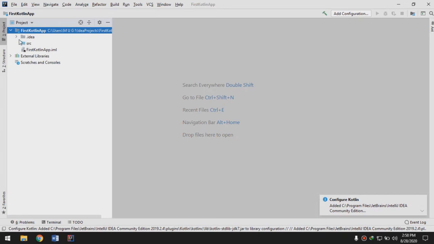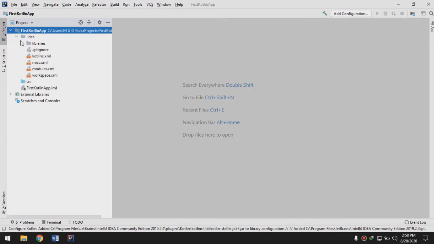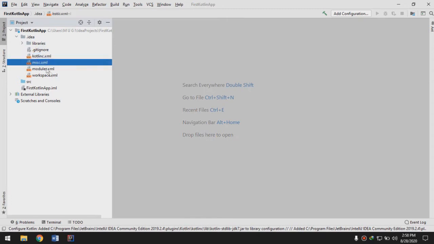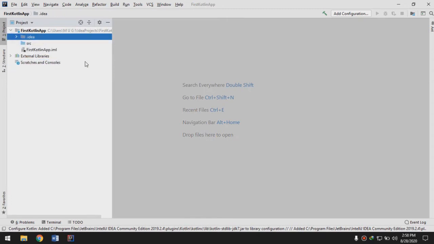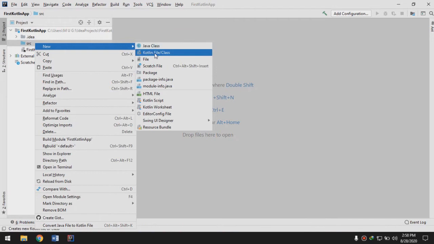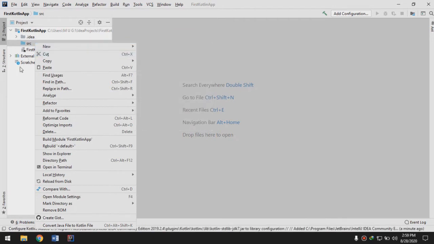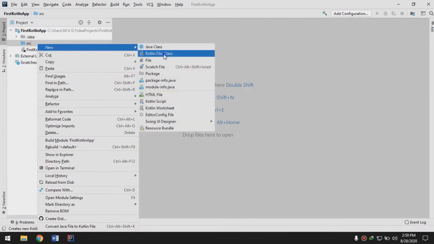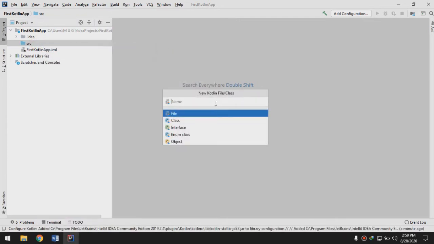As you can see, there is a folder right here named .idea, and there are libraries, Kotlin, XML, and others. All we need to do is create a new workspace. The button is very simple. Just right click the source, and then right click and then new Kotlin file class. Okay, can you follow? Just right click the source right here, new Kotlin file class. After that you will create your first Kotlin file class.